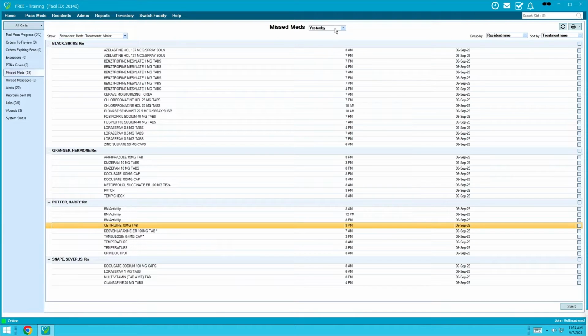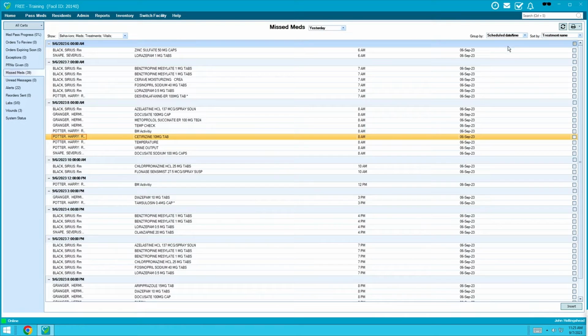So once you're on this screen and you see the missed meds, you see who they're for. You have Sirius Black and all the missed meds and the times and the date, which would be yesterday. You can group these by resident name, which they are currently. Up here in the top right, you can click and do schedule date and time. So you can now see it per person for the times of the day. So you have 6 a.m., 7 a.m., 8 a.m., and so forth.